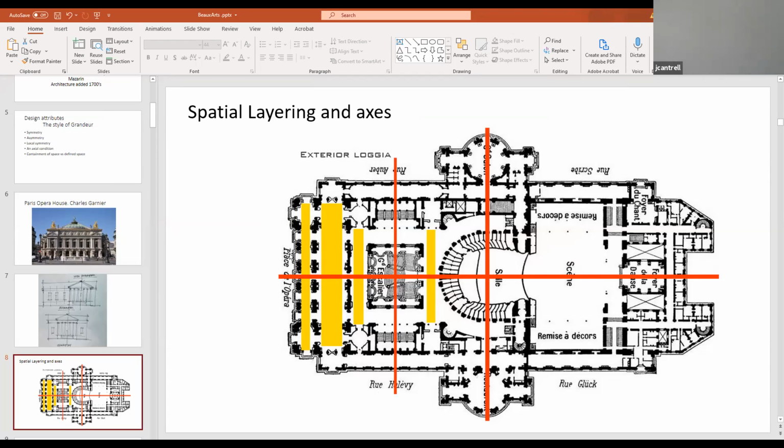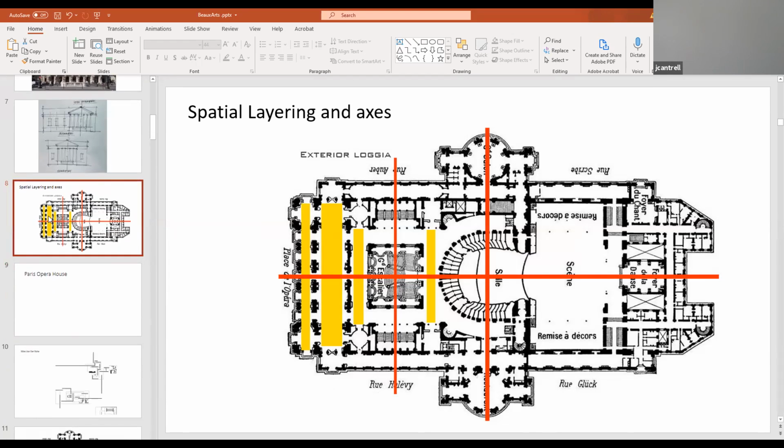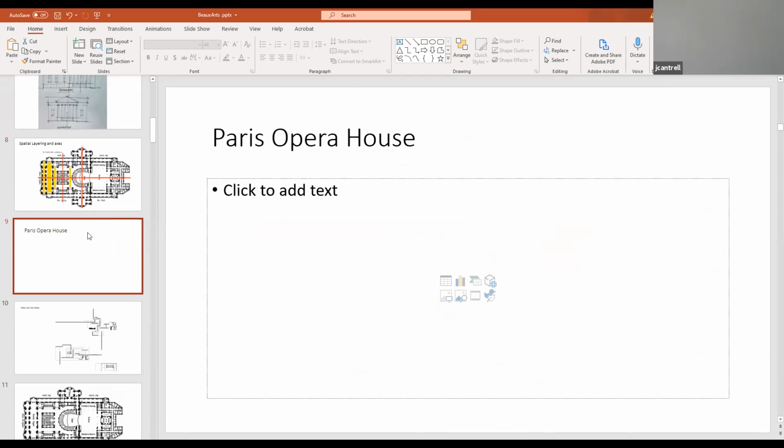Of course, we can see that this is a very heavy classical plan because the walls are load-bearing. The spaces are what's called very contained because the massive walls clearly contain each spatial agenda. So this plan is an emphatic plan of very contained space. Let's take a look at that. We've seen the Paris Opera House.